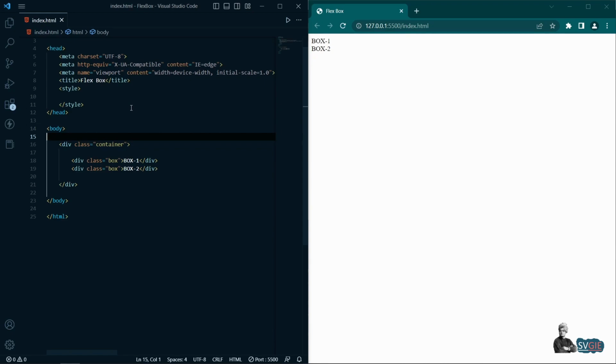Okay, so let's see what is Flexbox. You can see I have the index.html file open in VS Code and also in the browser, and I have this div over here called container, and I have two boxes, box 1 and box 2. So what is Flexbox? Why do we use Flexbox? You can see in HTML everything you have is a block. So in order to manipulate blocks we have Flexbox.